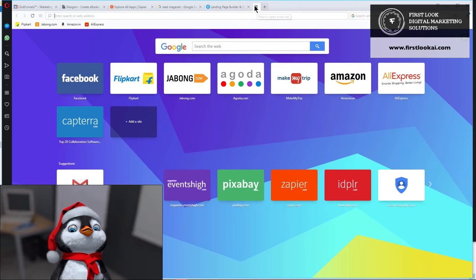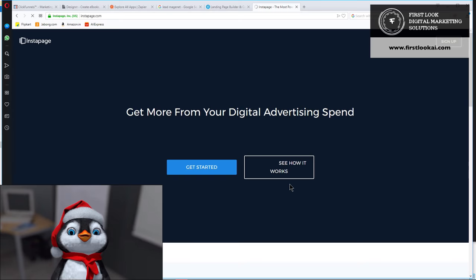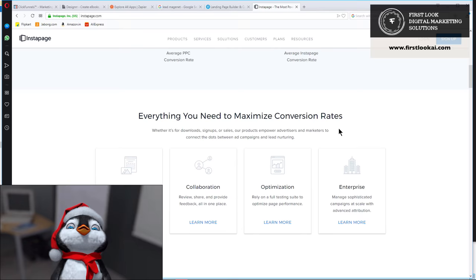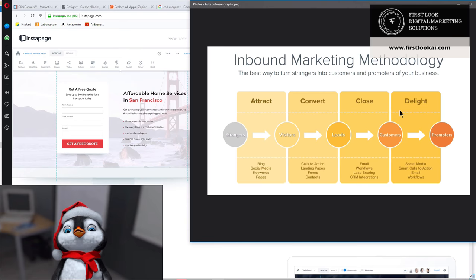Then we have Instapage.com. Instapage.com is something where I will teach you how to create a landing page using Instapage and optimize it for total conversions. And then we will also look at the close phase. Once you have all that in the forms, yes, I forgot, before we move on to the close phase, somebody remind me, guys. Forms and contacts, then we'll move on to the close phase.